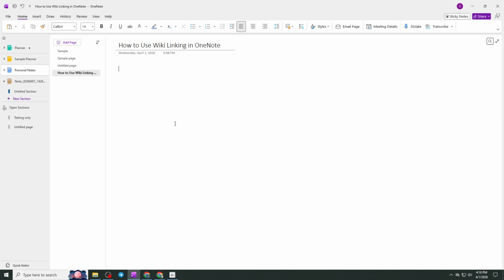Wiki linking in OneNote is designed to create shortcuts between pages using a simple typing method. Instead of manually searching for related content, you can link pages together directly within your notes. This is especially useful when you're working with detailed information or managing multiple topics that are connected to each other.